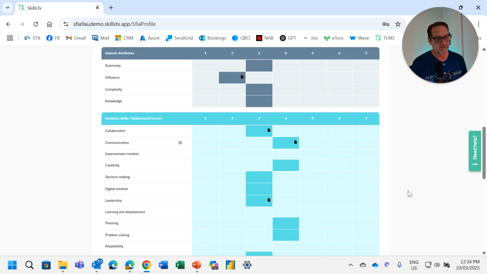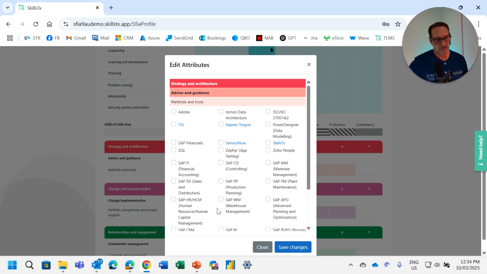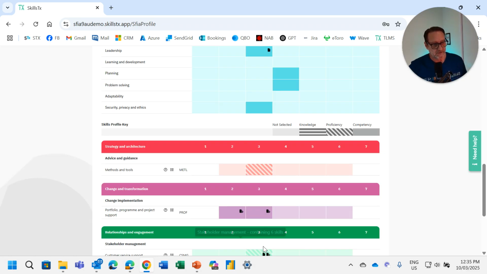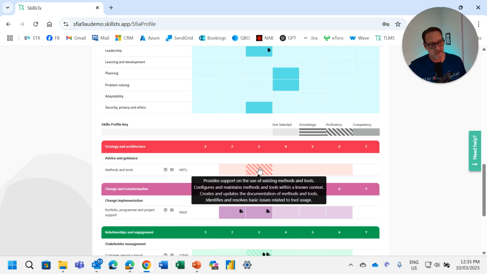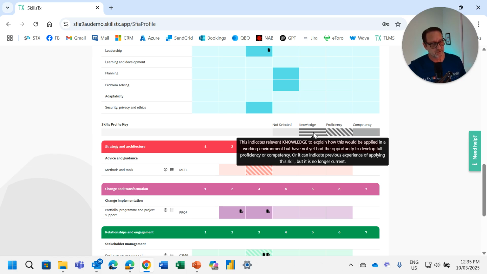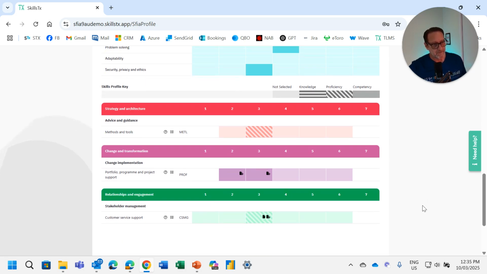and say my communication is storytelling. Further down, I've got all these other options as well. I see a whole host of methods and tools, so I can select the ones that are relevant to me. Sophia is agnostic, so that's a description of that skill, but I can overlay that with all that additional technology. And this is how we represent skills: knowledge is one of the options, horizontal stripes, diagonal stripes for proficiency, solid box for competency.